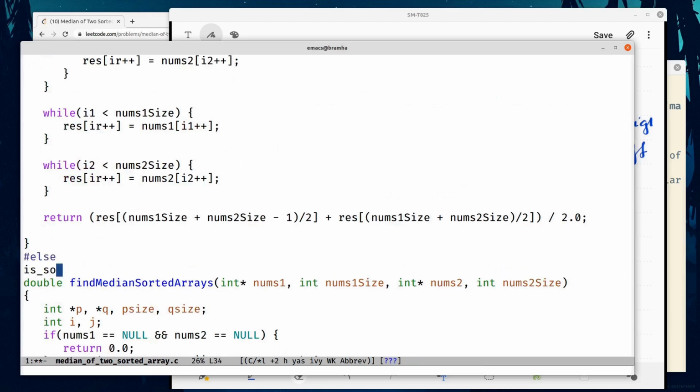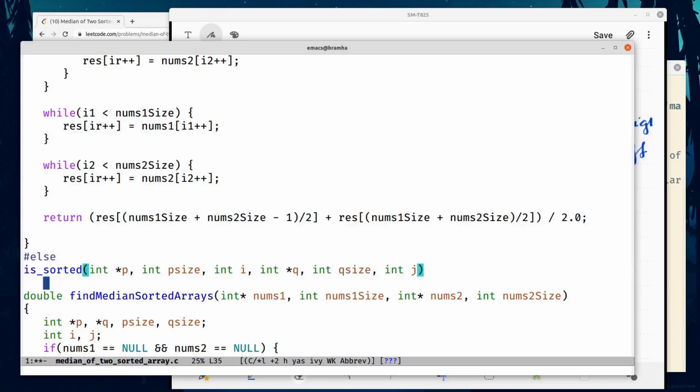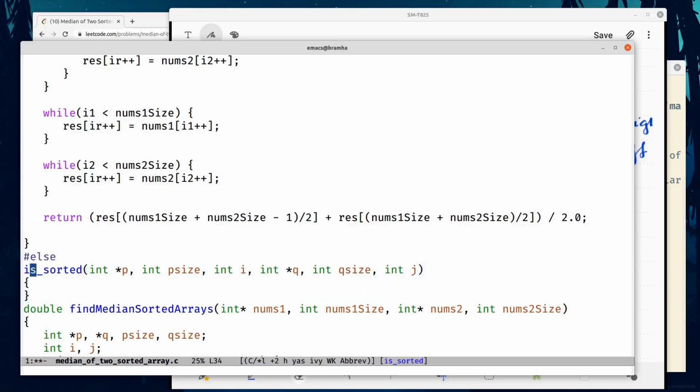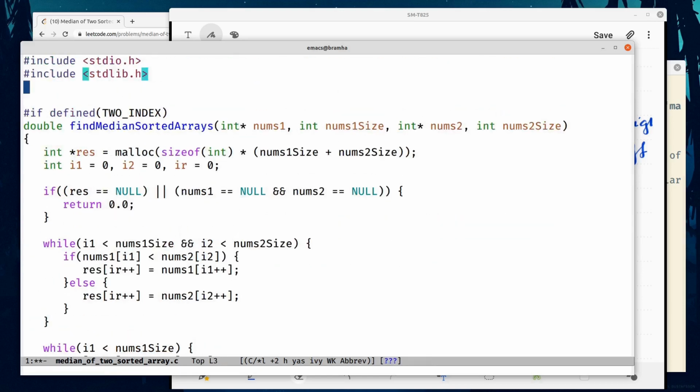Therefore, is sorted. It takes the p array and the p size as an input, and int i, and the q array and q size and int j. Therefore, it's taking all of them, and it is returning a bool. Okay. Therefore, if I am returning a bool, I have to include stdbool.h.